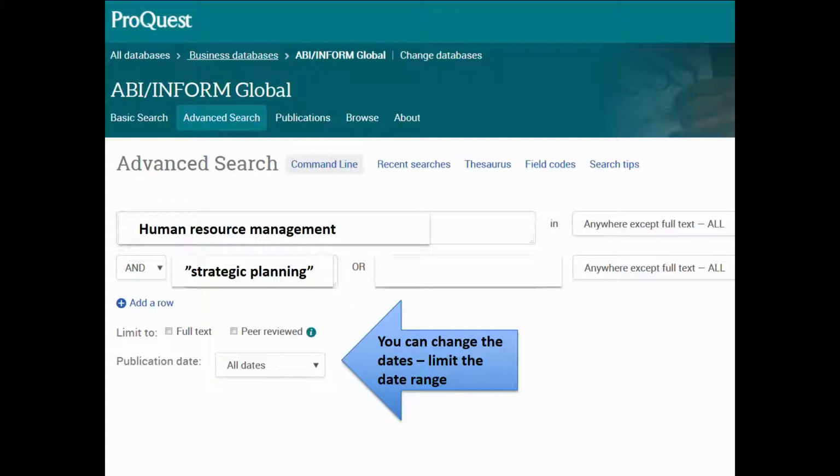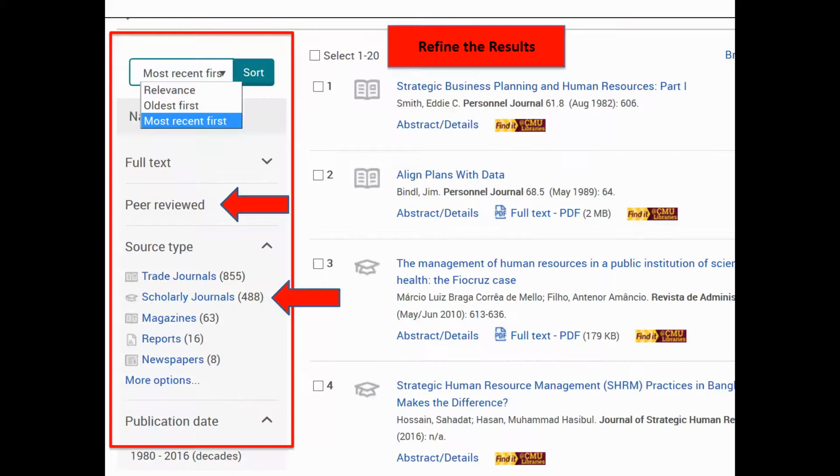And at the bottom, publication dates. I know that MSA 698 has a date range based on your instructor's instructions. So you can change the date and limit the date range by clicking the down arrow next to all dates. Then click search. And there you will see a listing of journal articles on your topic. You will refine your results on the left-hand side, and this applies to just about every database. It's either on the left or the right, but there should be boxes to allow you to refine your results.